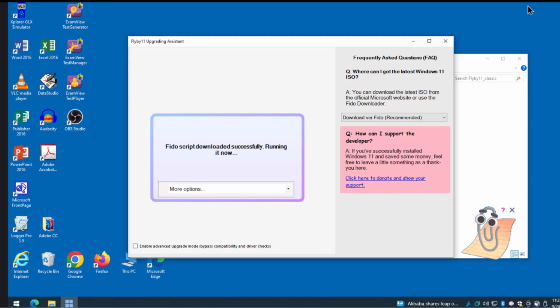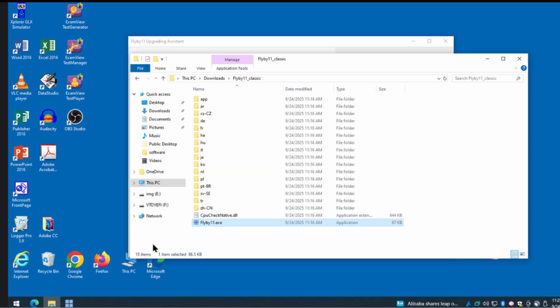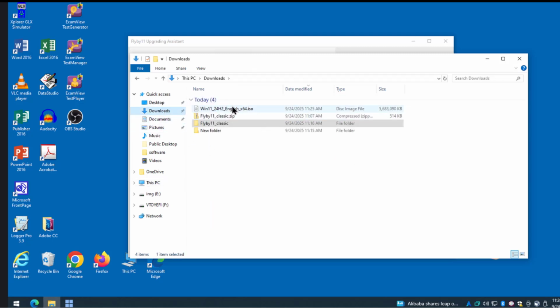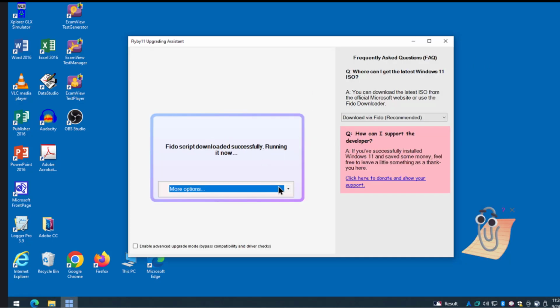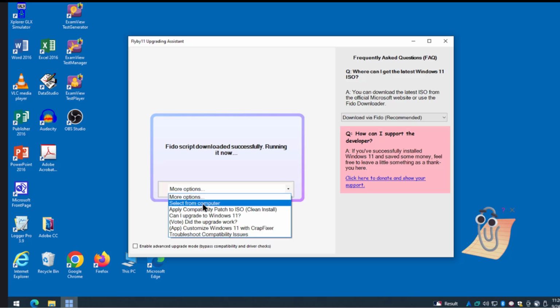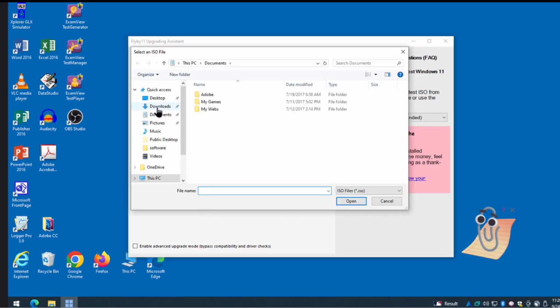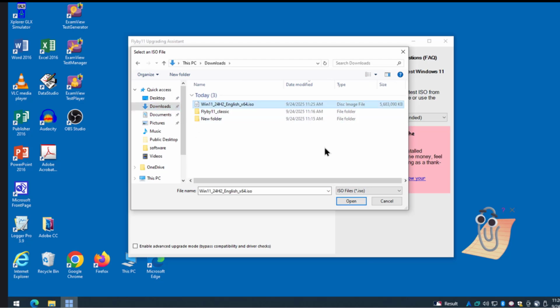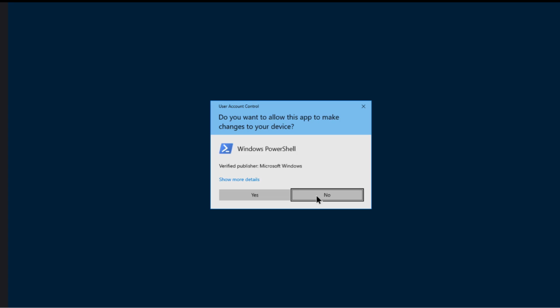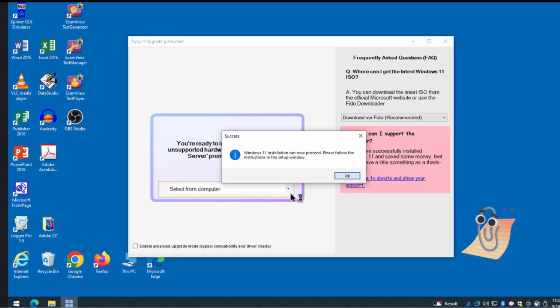So download is complete. So I'm going to open the downloads folder. So it's here. This is the ISO file. So on the more options, there's a drop-down tab. Select from computer. I'll select the ISO file. I'll select yes. Click OK.